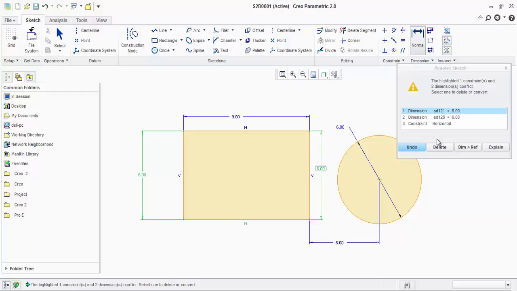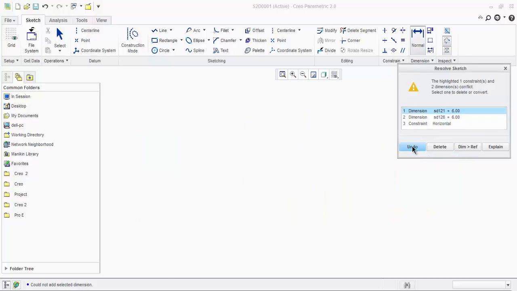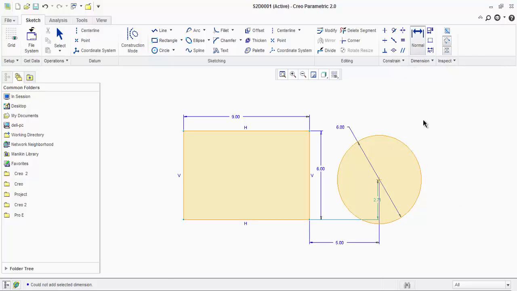When you click on Undo, whatever the last activity we have done will be removed, or sent back. For example, if I click on Undo, the dimension 6 which we added recently will be deleted. So the sketch remains the same as it was before adding the dimension 6. And let us discuss the other options too. For example, let me add the dimension again.